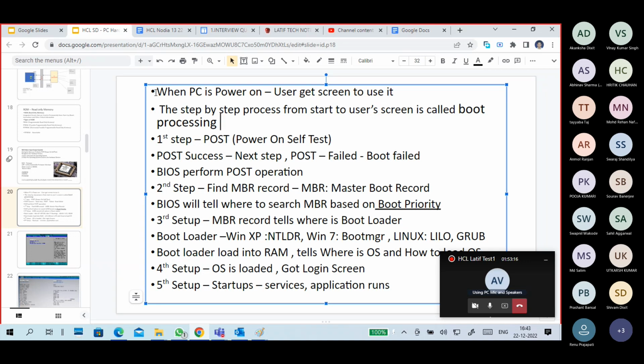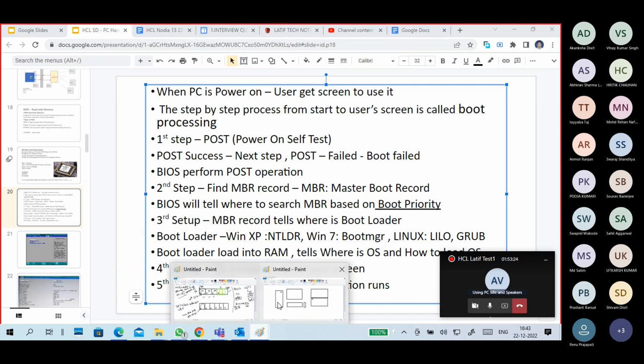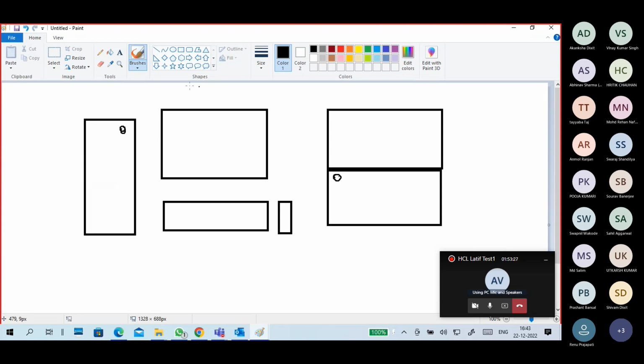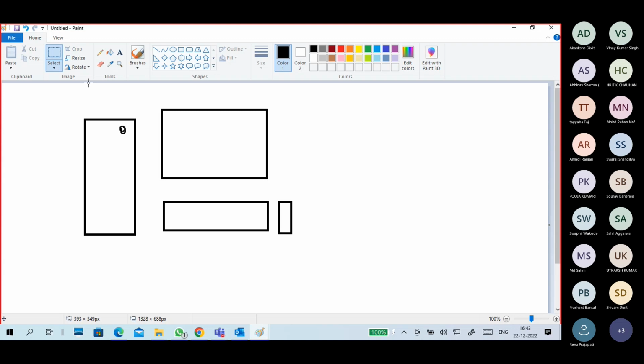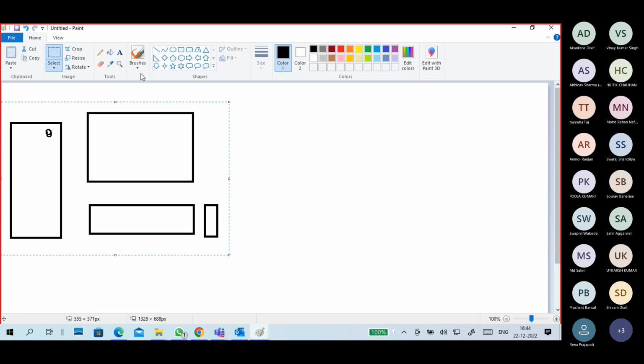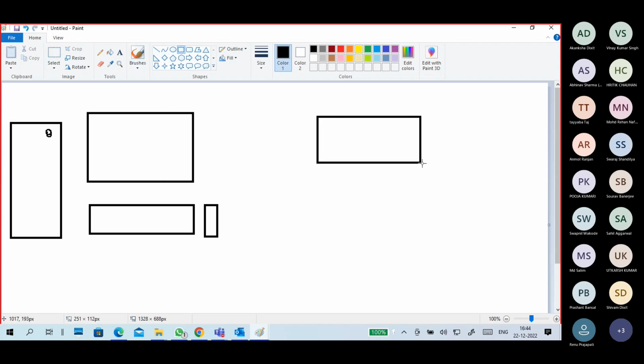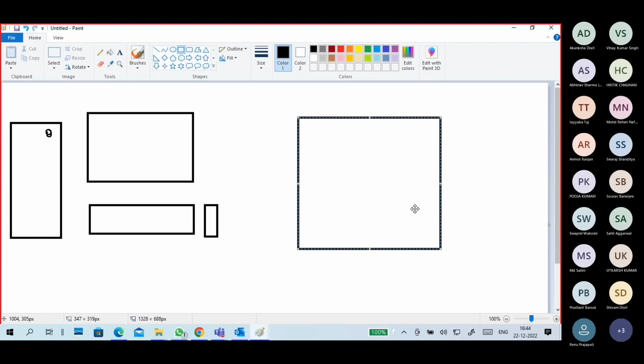So when you power on your PC, what happens? One second, I'm removing this part, because this is the base screen system. I will keep it aside. I want to put a cabinet here. I'm talking directly about a basic cabinet system, the side view of a cabinet.